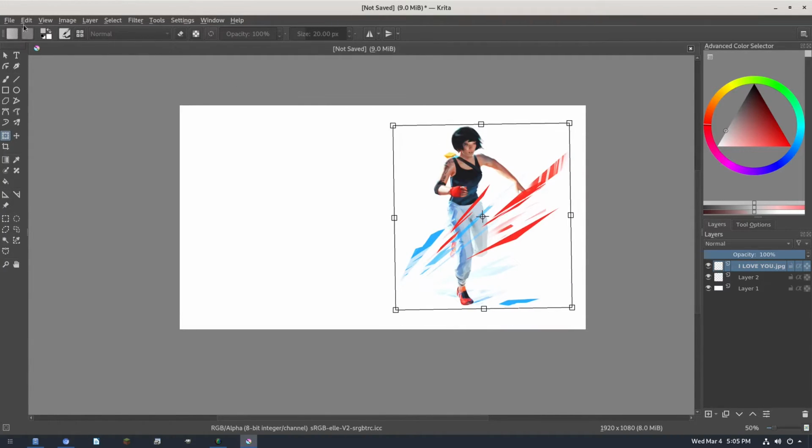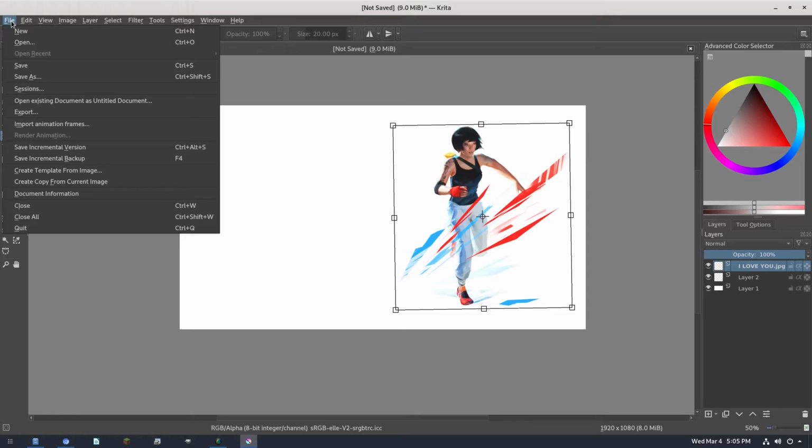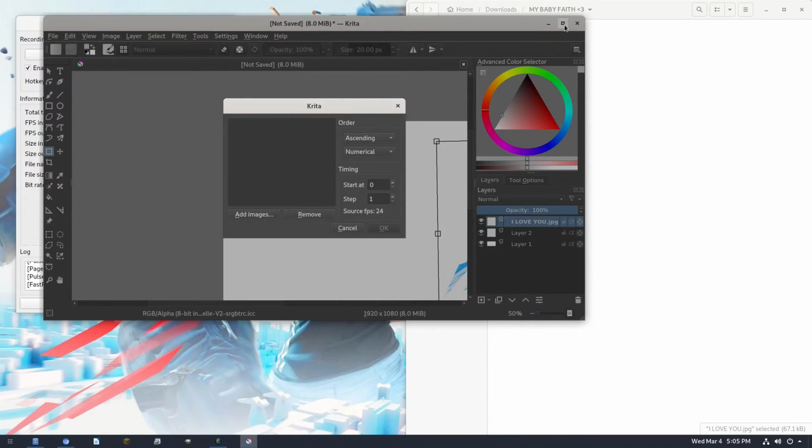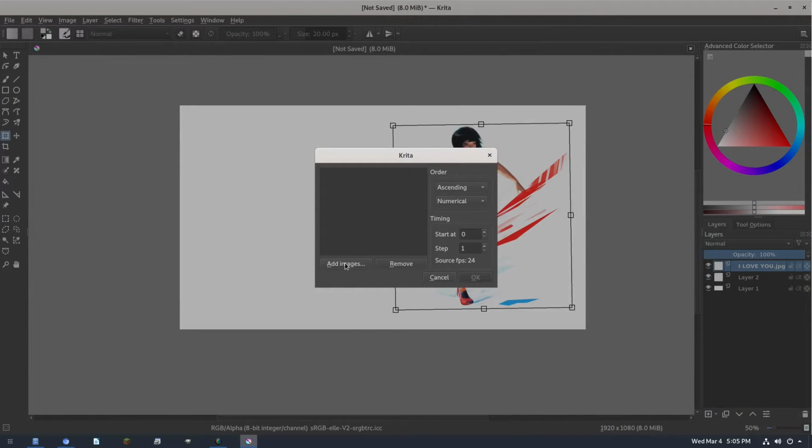There's also another way to do it. You can do it up here: File, then Import, Animation frames, but this is going to be more than one frame. So if I hit this, it's going to open up this little dialogue, and it's going to say, do you want to add images or remove them?